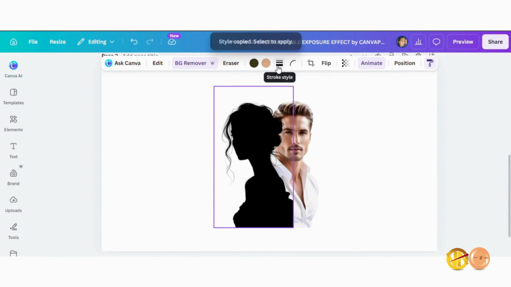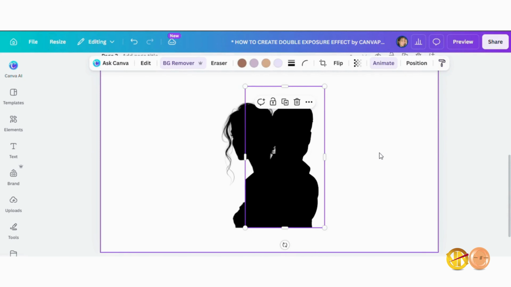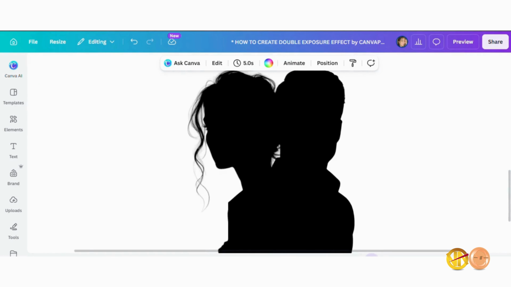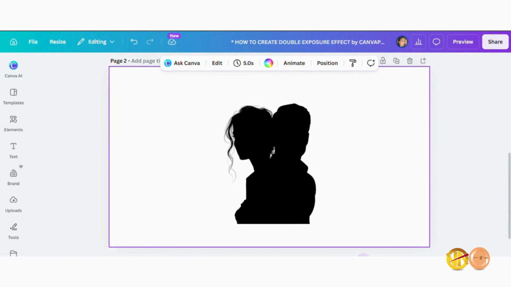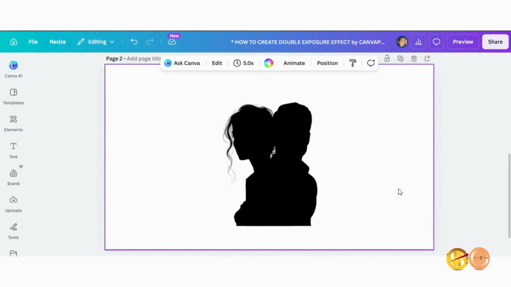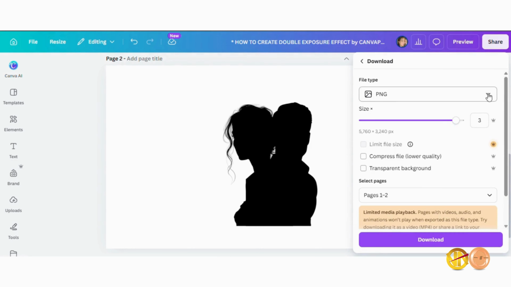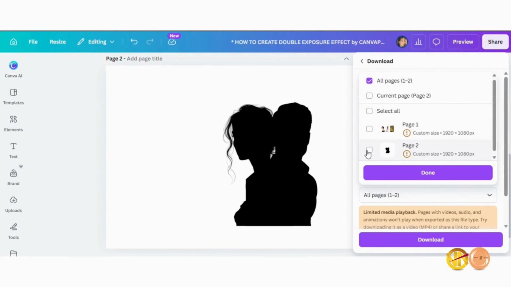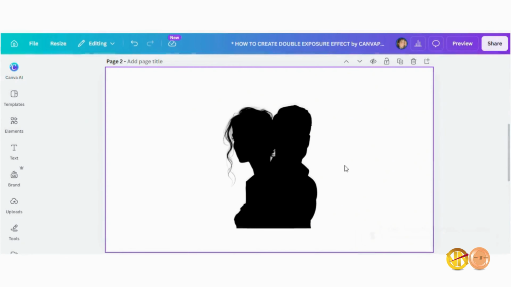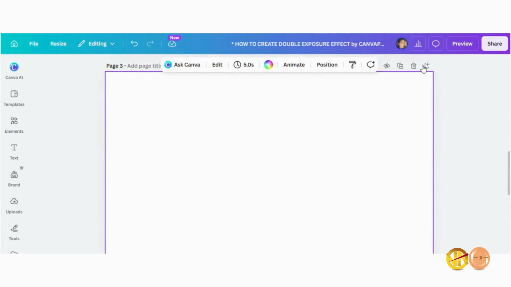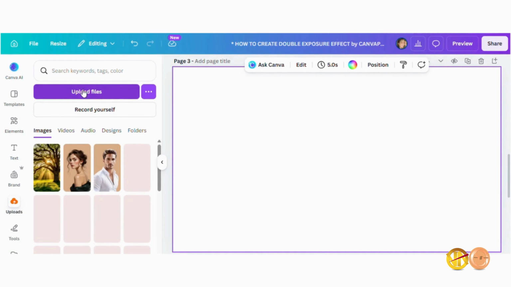To make the process faster, click the edited black photo, copy its style, then select the other photo and apply the same settings. Download the final image as a PNG file. Upload it back.